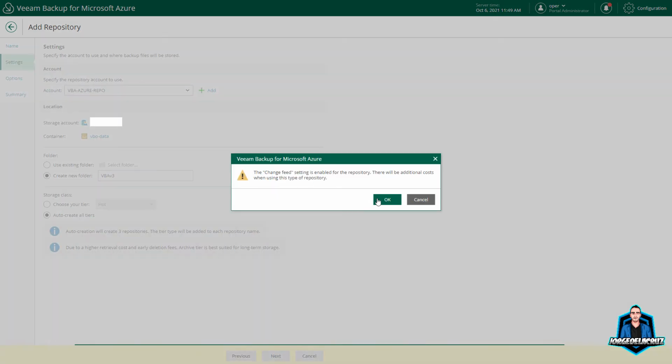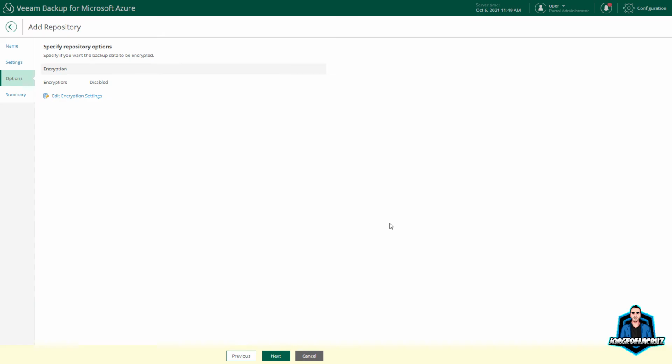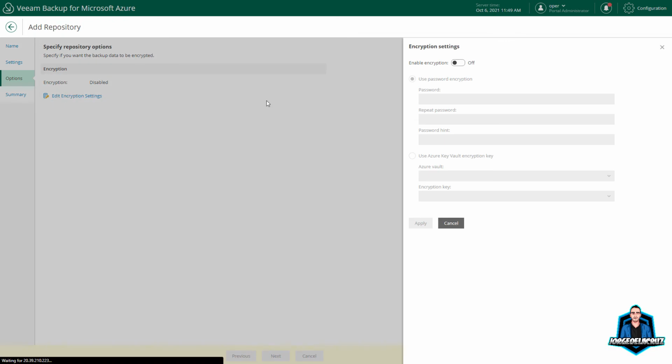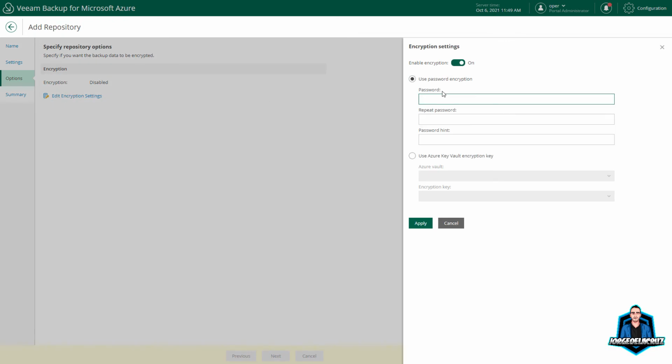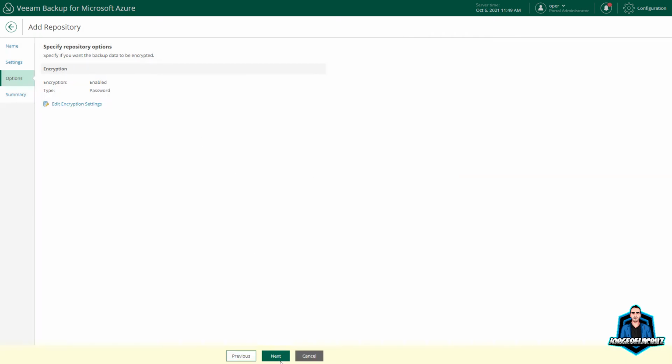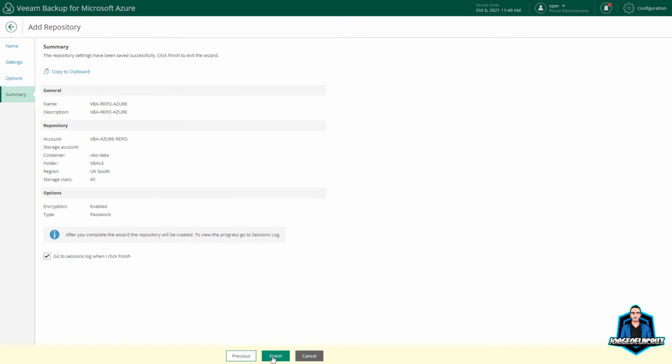Yeah, I click OK on here. And this is new as well. You can add the at-rest encryption on the backups for Veeam Backup for Azure version 3. So you can just use the password encryption, or you could use Azure Key Vault as well. So that is new in version 3, that entire option.